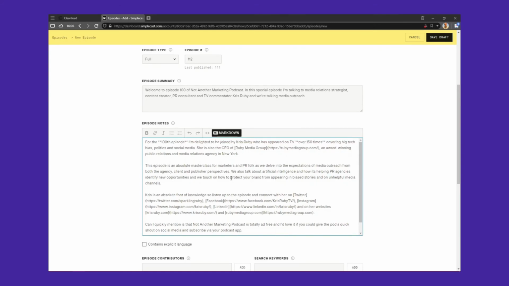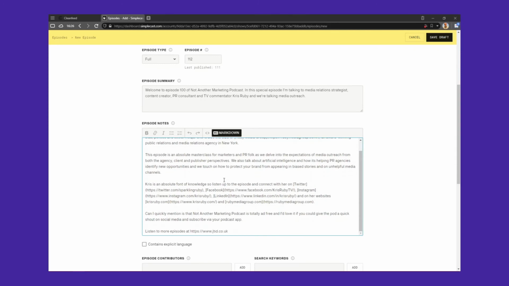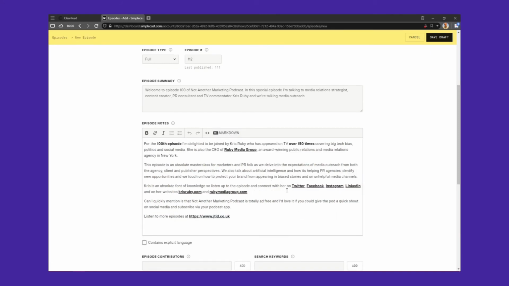Okay, now you can see there's the 100th episode there, surrounded by 2 little stars for bold. There's the links there, including the square brackets and the round brackets. And when we hit this Markdown button here to come into the visual editor, all the links are there. Just bingo. And that's it.